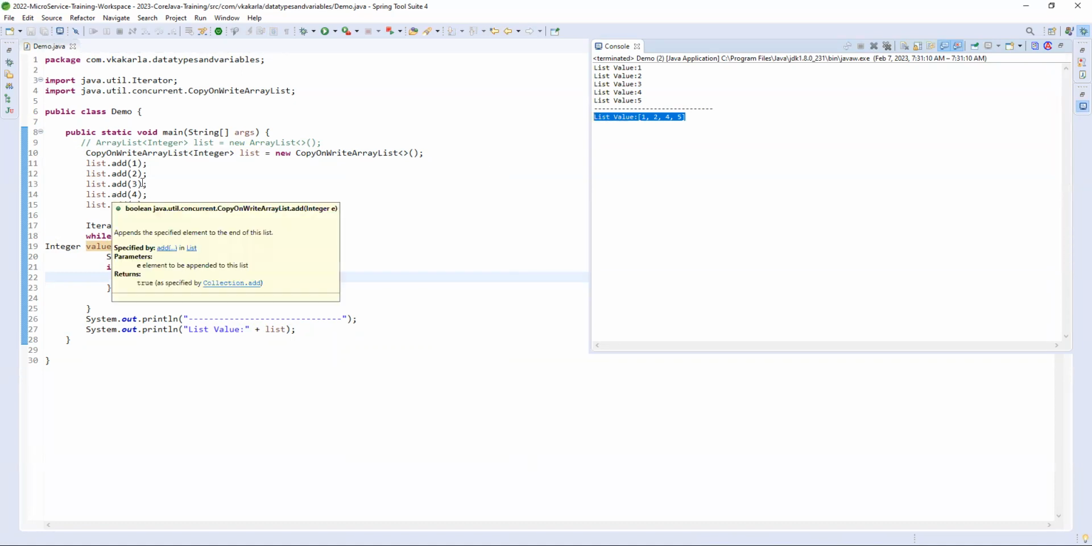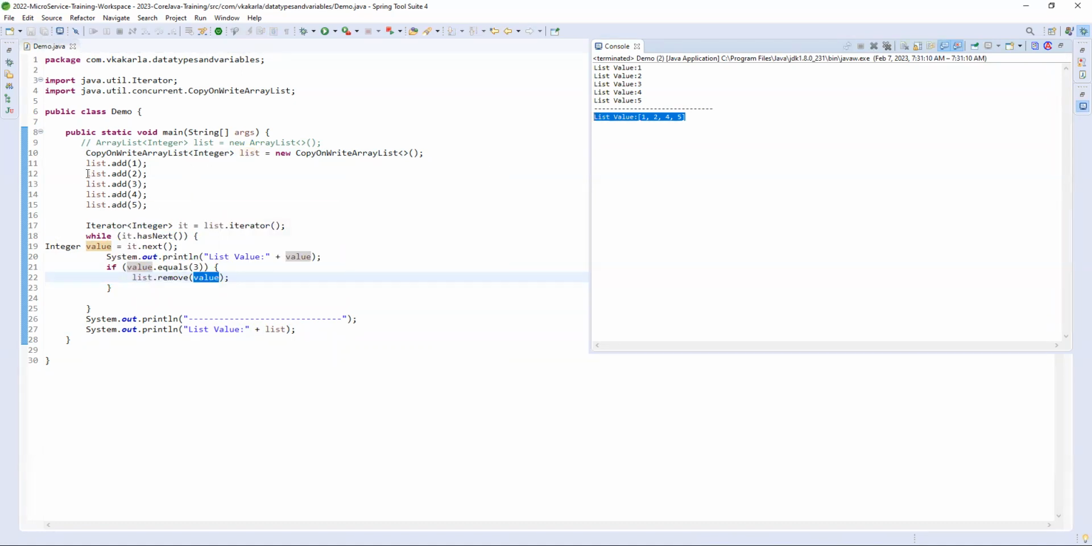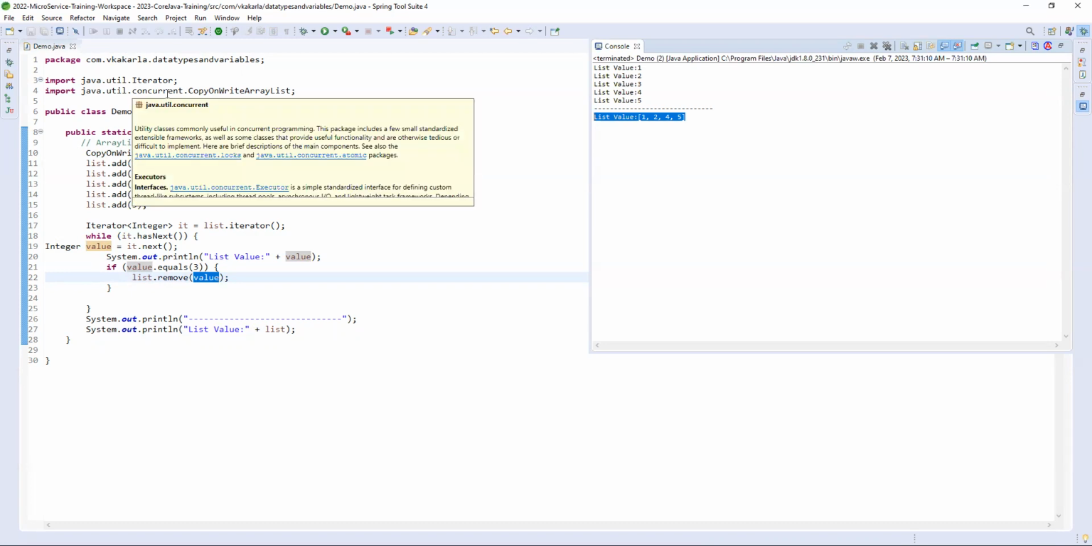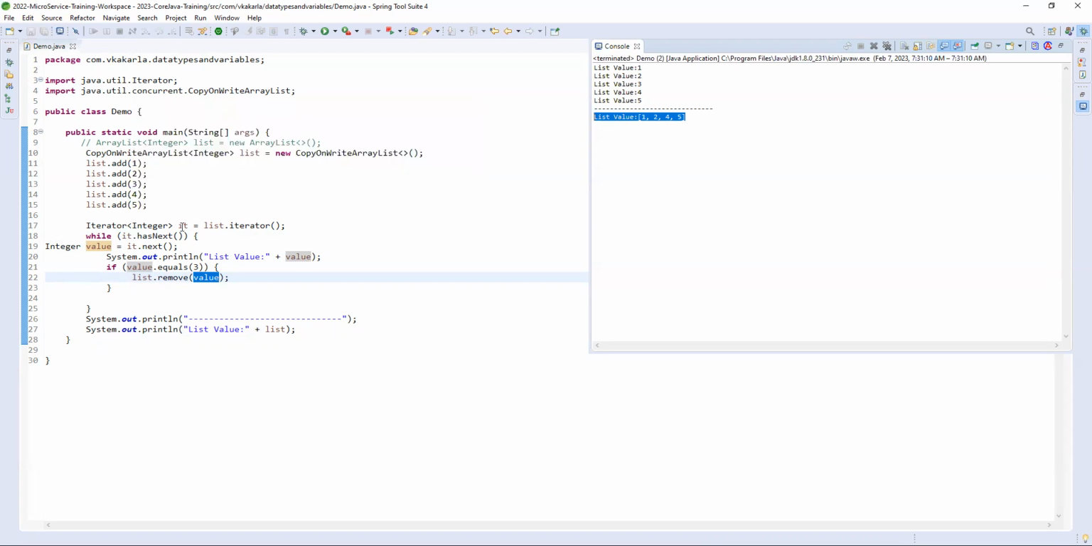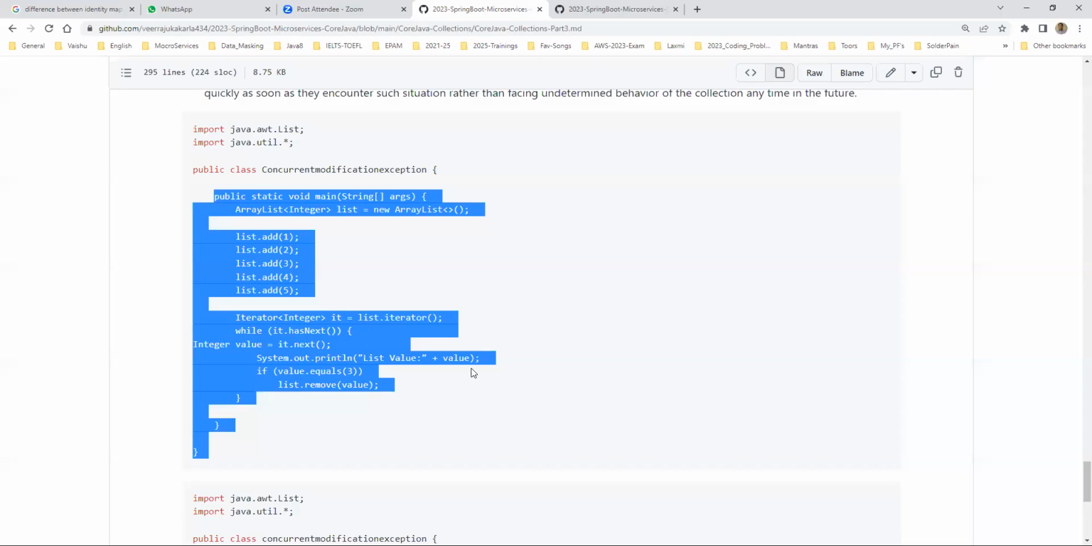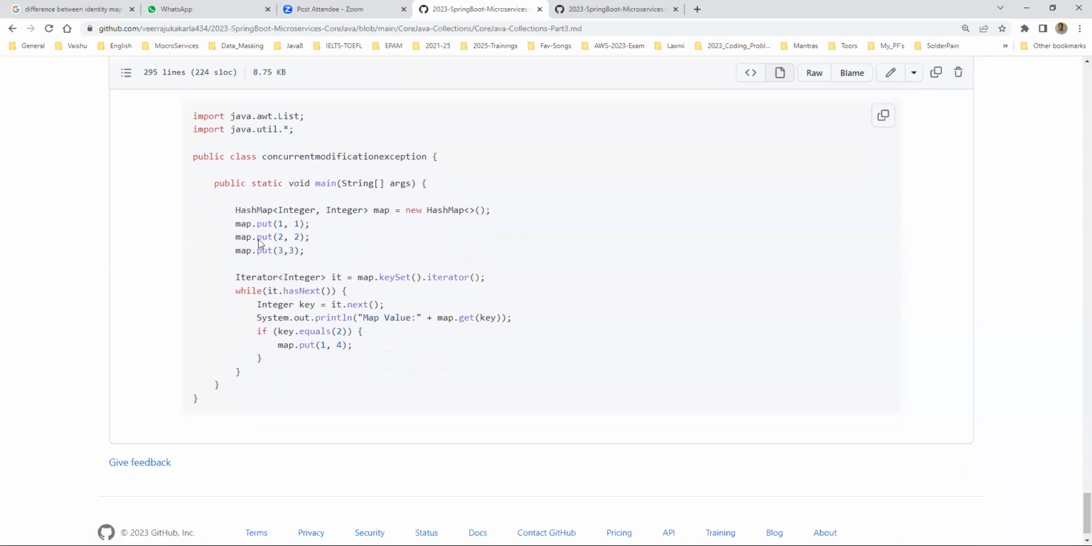So here, did you get any modification exception? Why? Because you are using this CopyOnWriteArrayList from the concurrent package. So whenever you are using the concurrent package, the concurrent modification exception and all will be handled by this package. Okay. So now you can see the same example on map also.